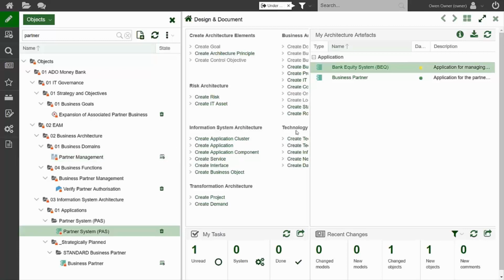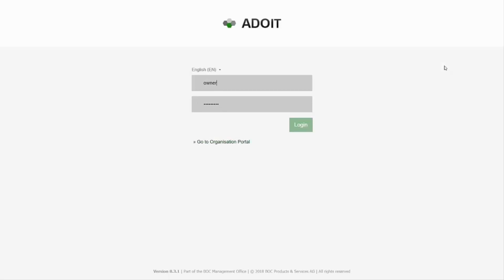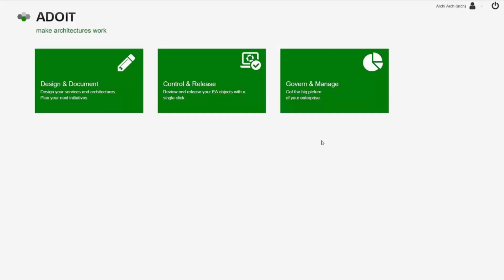Okay, so for the next scenario I want to mention, I'm going to log out again as the contributor role and log back in as the architect again. So we'll switch back to our arc user. Okay, so we're now going to take a look at the control and release scenario.